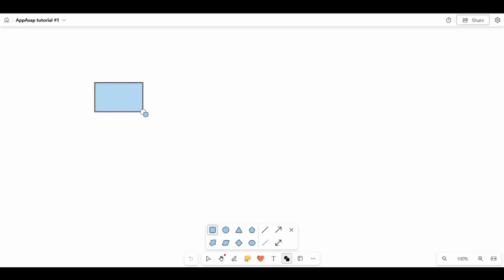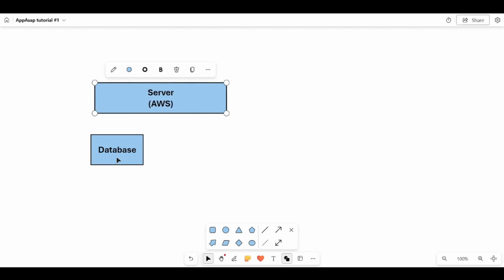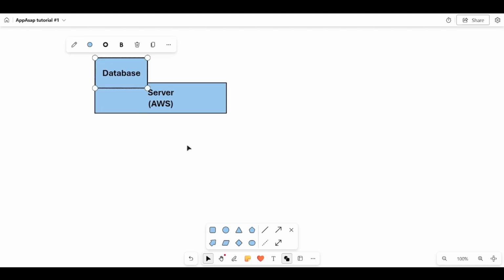So first off, you're going to need a server. You're going to need a physical server. You probably get that from AWS to host your application, and somewhere to host your database as well. And then you need to build a database, because all apps need to store data. Now we want to host this database on a server, so we're going to put the database on top of it.